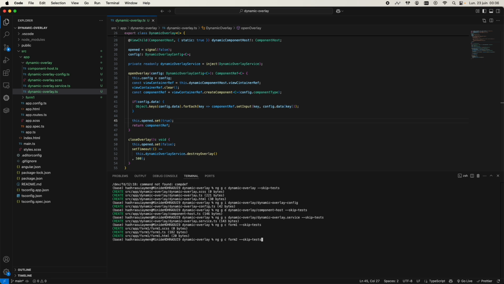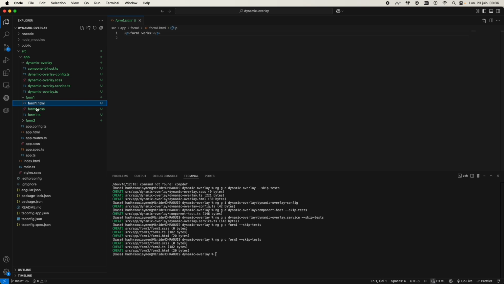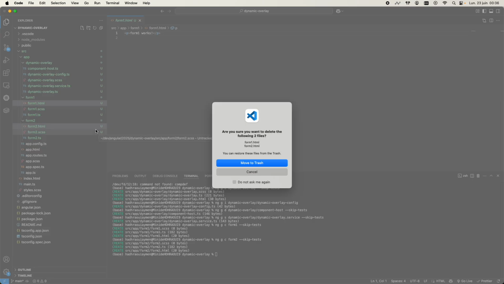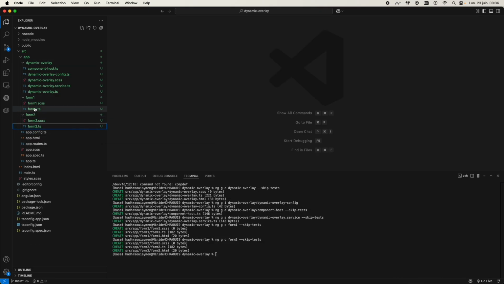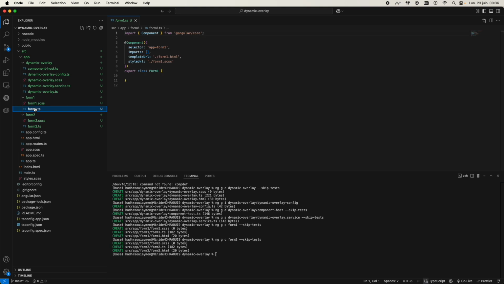This approach proves the flexibility of our overlay, showing that it can render completely different UIs while reusing the exact same container. It also prepares us to handle form submission, loading states, and input binding, all without needing to rewrite the overlay logic itself.